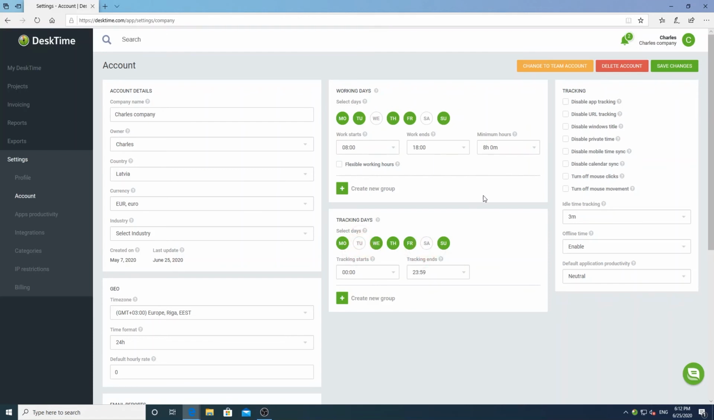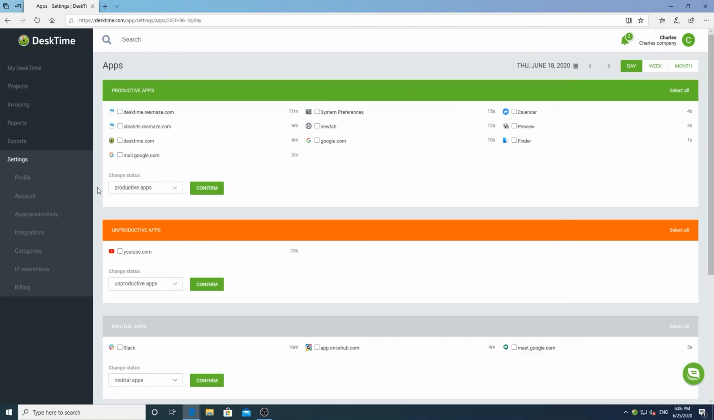The tracking section allows you to disable some tracking functions and appoint the default application productivity for new apps. If you wish to change your account to a team account and add colleagues or employees to your account, use the button over here to transform your account to a company one. In the apps productivity section, you can change the productivity level of applications. To do so, select which apps you want to change, assign a new level to them, and click on Save.